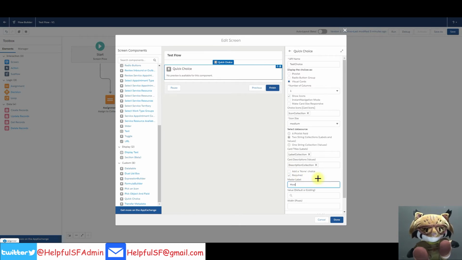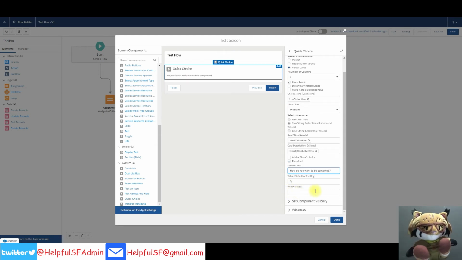Then our master label. The master label is the question that we're going to ask. We're going to ask them, how do they want to be contacted? And then the value is the answer that we want to use for the rest of our flow. We put in the variable here that would have collected the data. And then we have our width in pixels, so how wide we want our labels to be.